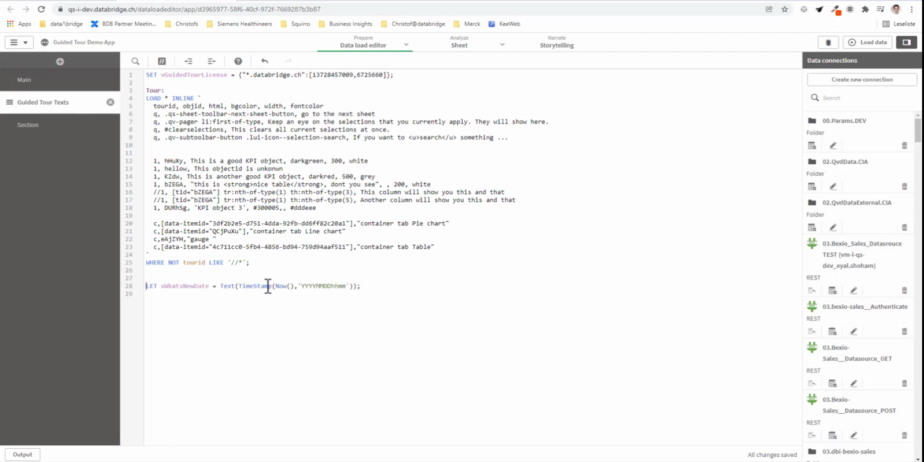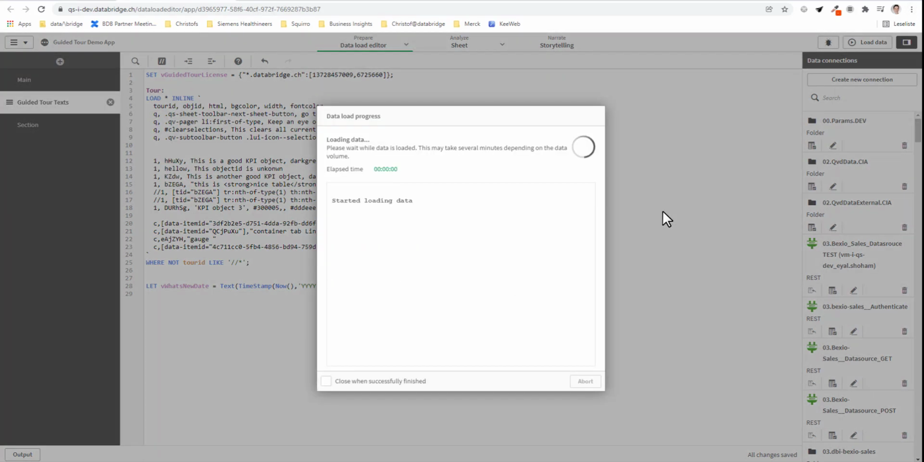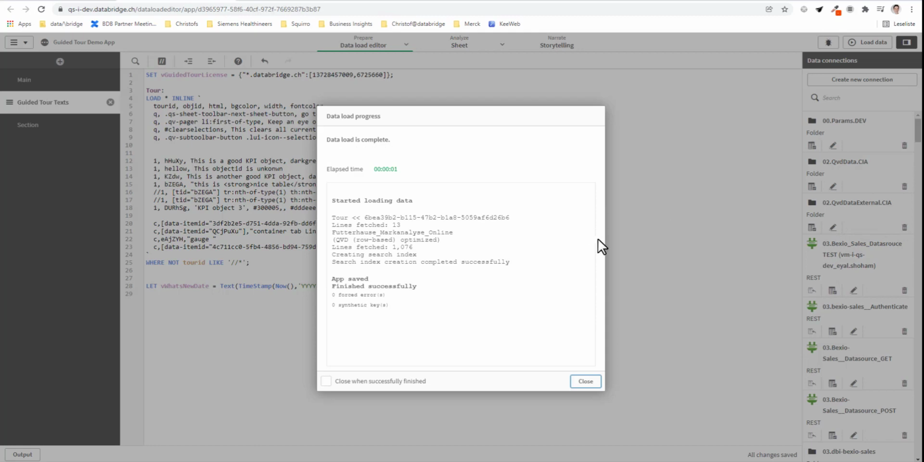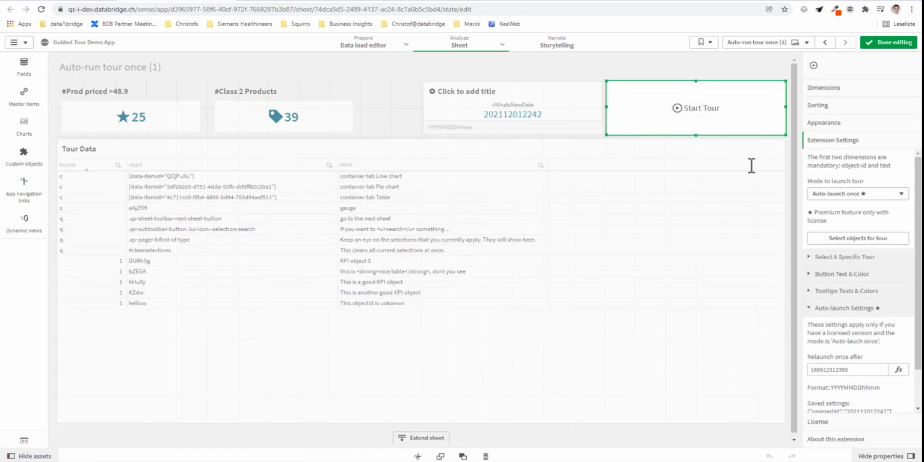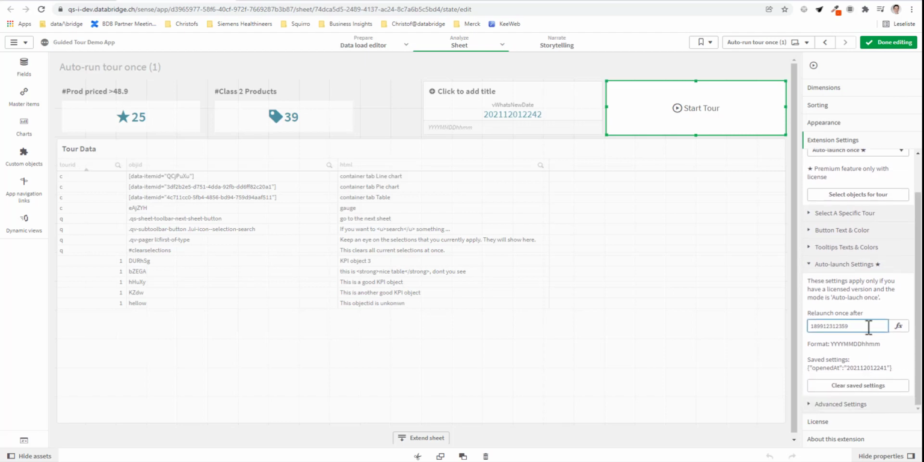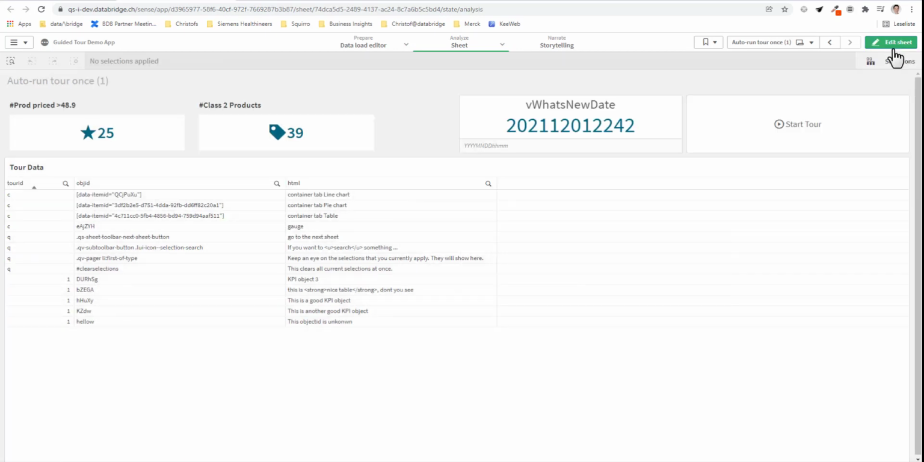I'm setting the what's new date to a timestamp. And the format is year, year, year, year, month, month, day, day, and then hour, hour, and minute, minute. So if that is set, I'm now moving the needle of what's new into the future relative to the tour. It hasn't started because I'm in edit mode. In this case, it's suppressed. And here in the relaunch once after, you just use this what's new date. So with this variable, which is also seen here, now the tour knows that it has something new to show.